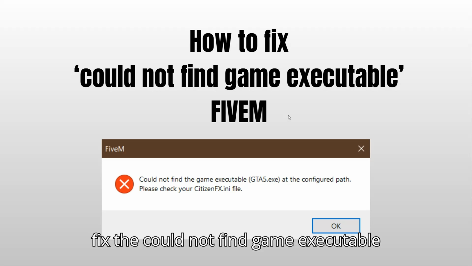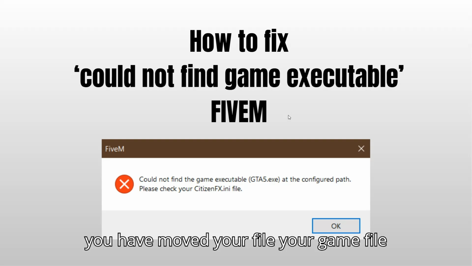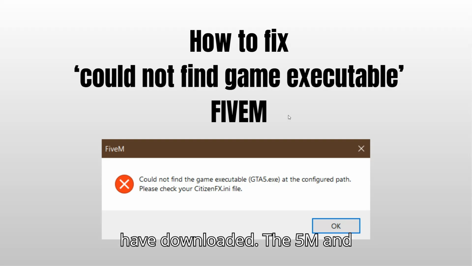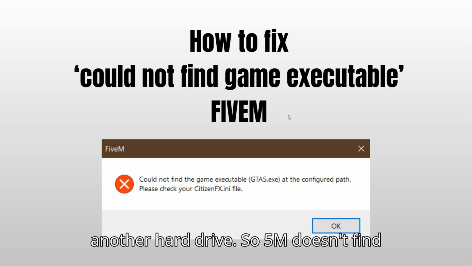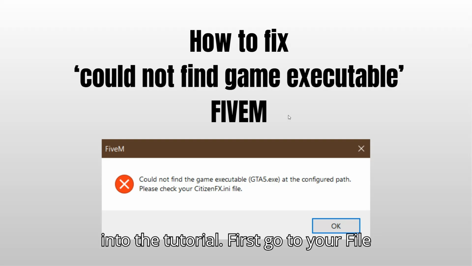Today I will show you how to fix the could not find game executable error on FiveM. This happens when you have moved your game file from one hard drive to another, or if you downloaded FiveM and downloaded GTA 5 on another location or another hard drive. So FiveM doesn't find the game. Let's get straight into the tutorial.